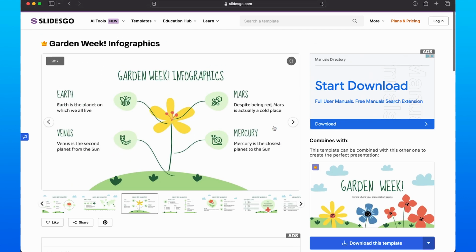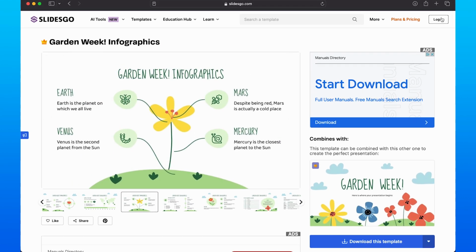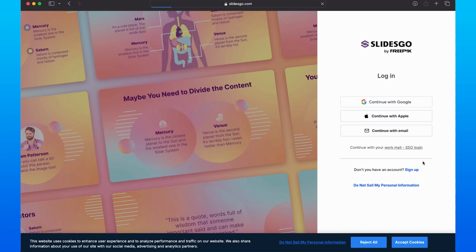And if you actually want to use one of these slides and modify it, you simply need to log in. Otherwise, you actually can't use any of these slides. But you click on login, top right hand corner, sign up if you don't have an account.